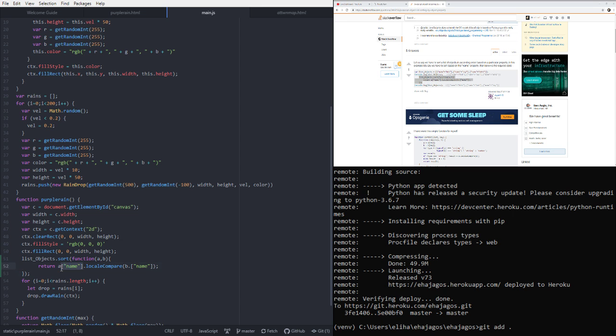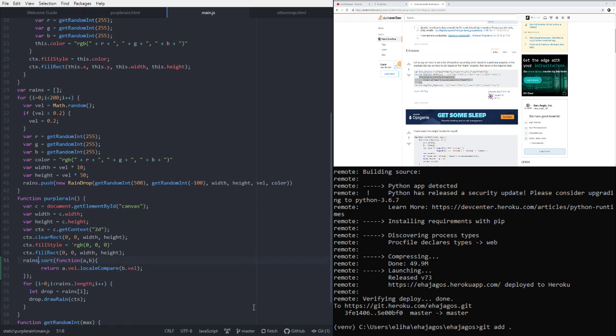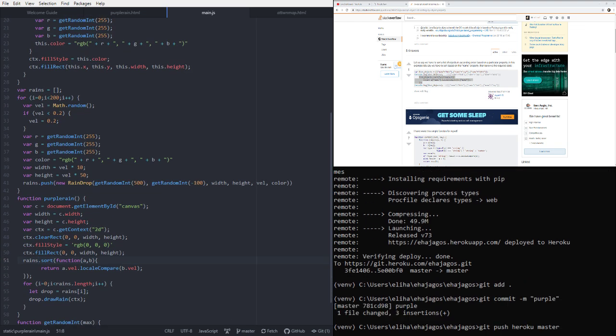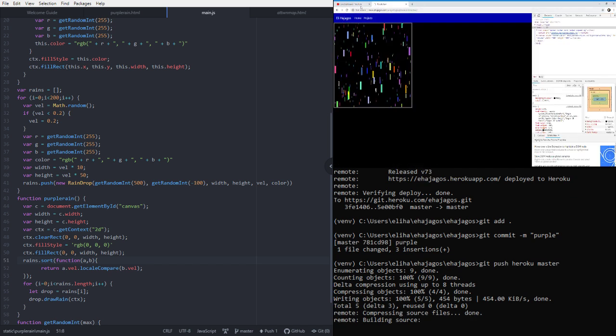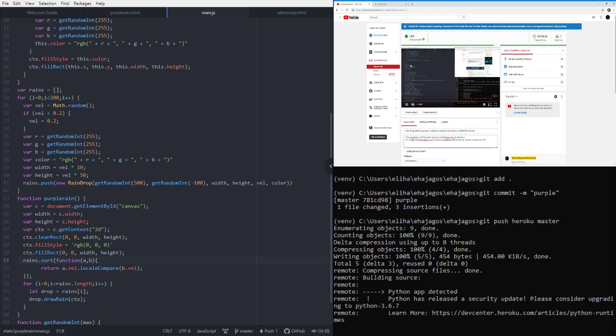Return a, so we're gonna return a dot velocity dot localeCompare b dot velocity, and that technically should work either sorting them the wrong way or sorting them the good way. We're actually gonna make this rains dot sort, and we'll see if it absolutely breaks everything or absolutely fixes everything. Cause Stack Overflow, you know, the thing right now.